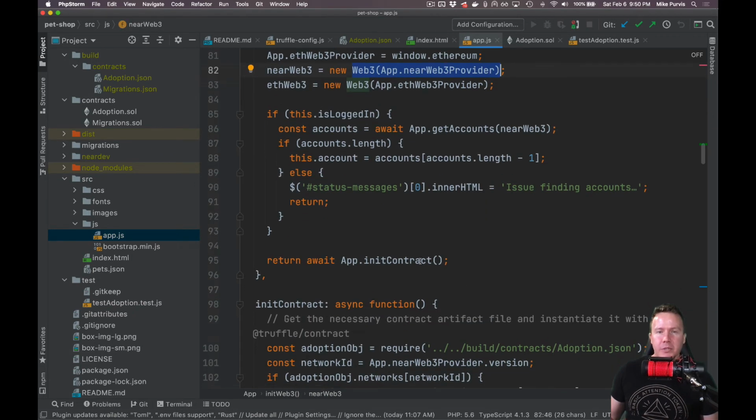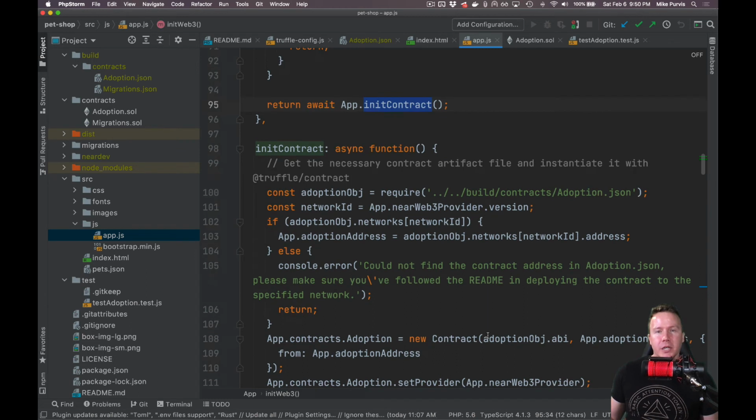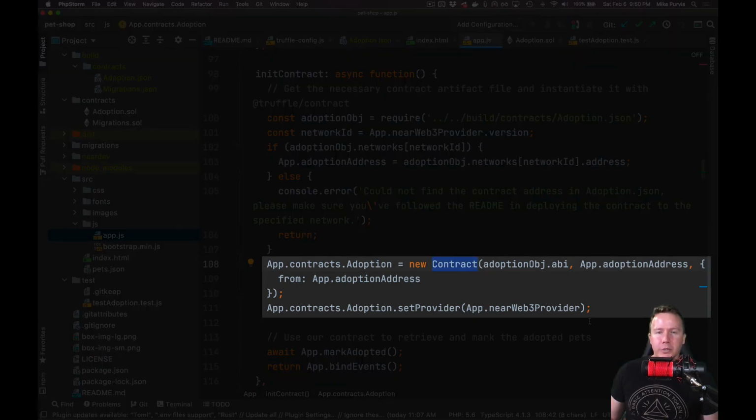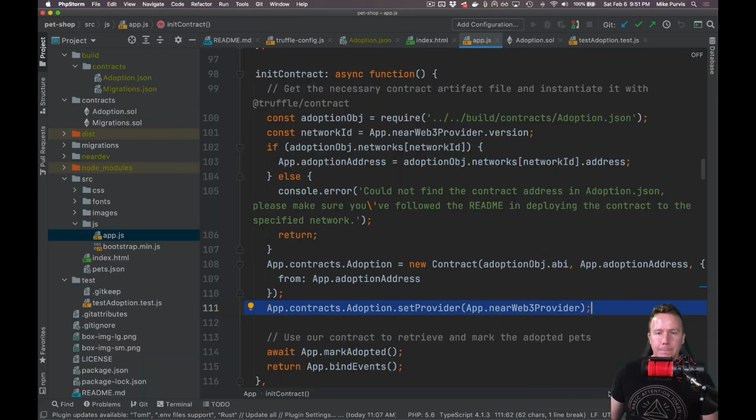Let's just keep going to the next part. Initialize contract. So here we are going back to that JSON file I showed you, the artifact build contracts adoption.json. We can get all kinds of information, the chain ID and whatnot. And here we are using Web3 ETH contract, instantiating it. And then, as I mentioned earlier, we just set the provider to use NEAR Provider. So boom, it works. Those things play very nicely, which is awesome.